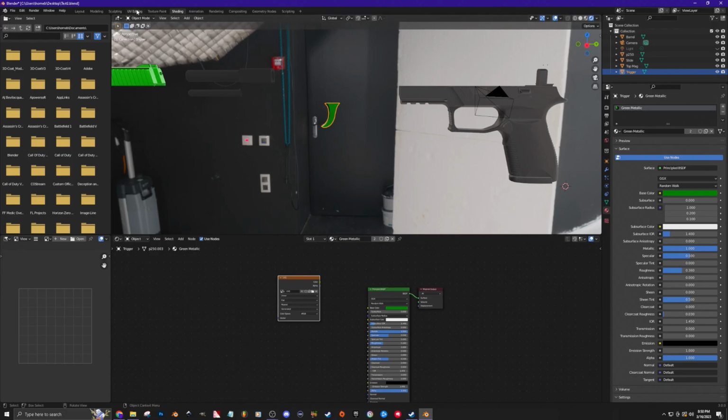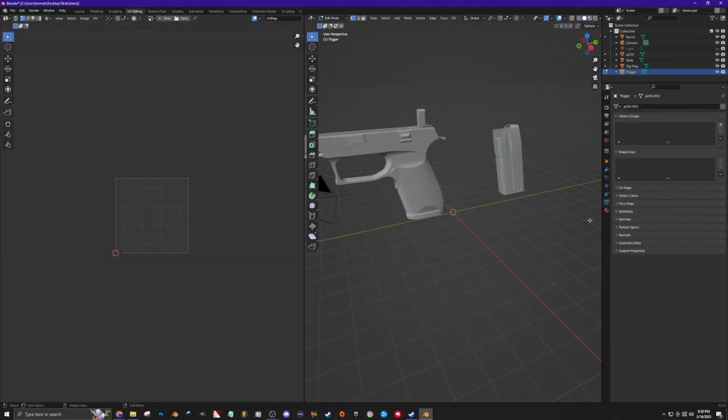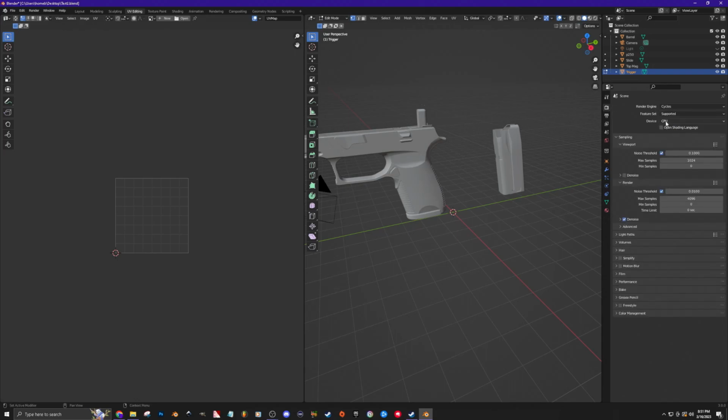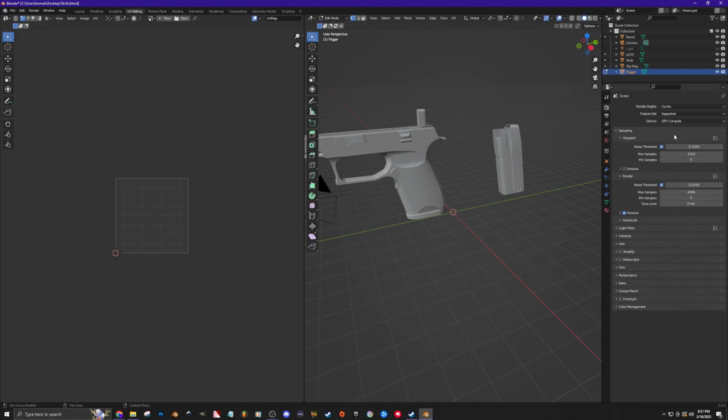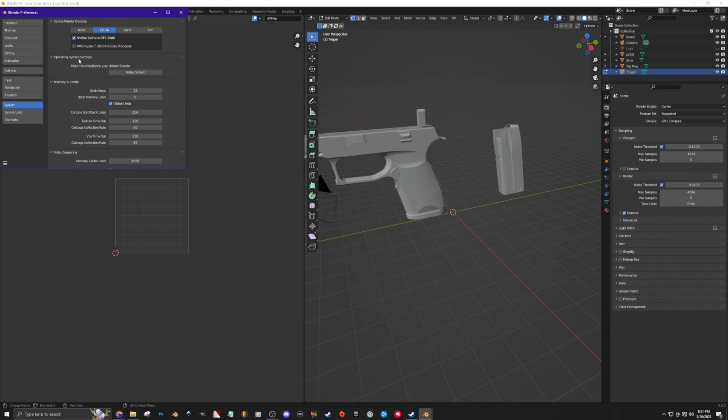So I'm going to go right here to UV editing. We're going to go to this tab right here, the render properties. I want to change my render engine to Cycles. I want to change my device to GPU compute. Now, if this is grayed out for you, you can go right here under edit preferences and go to system, CUDA, and then you can select your GPU right here.